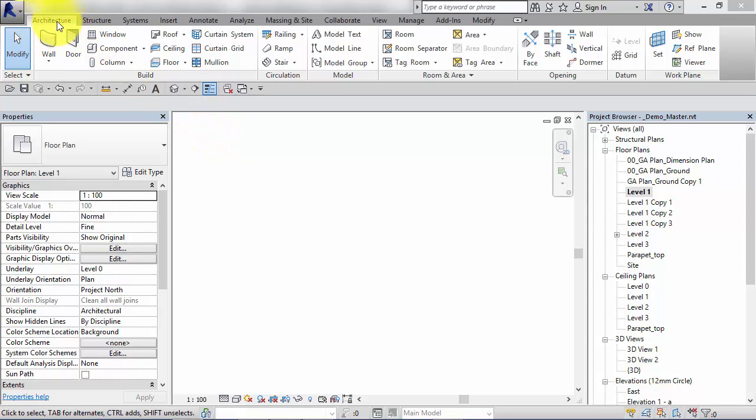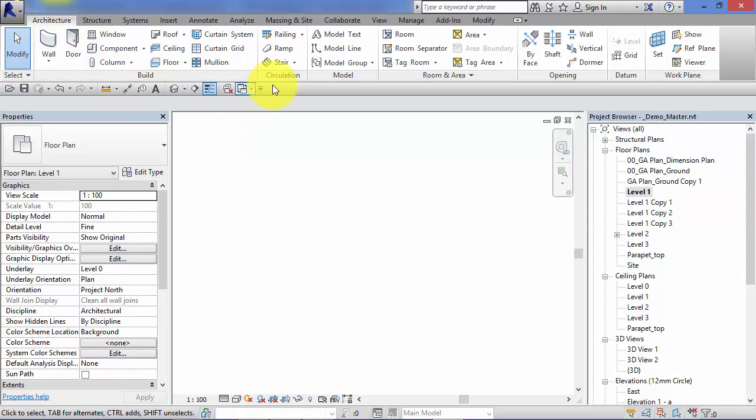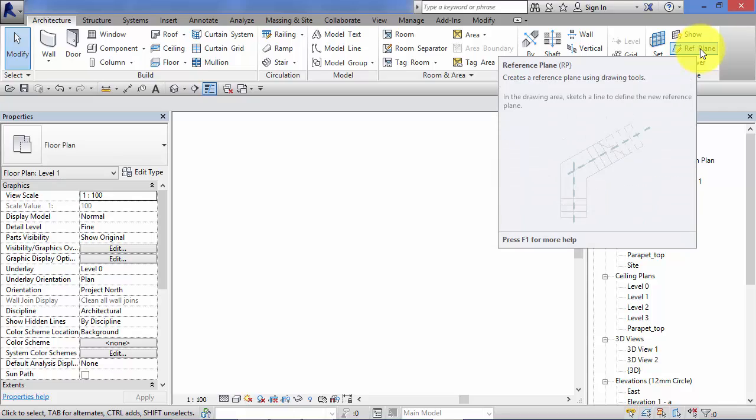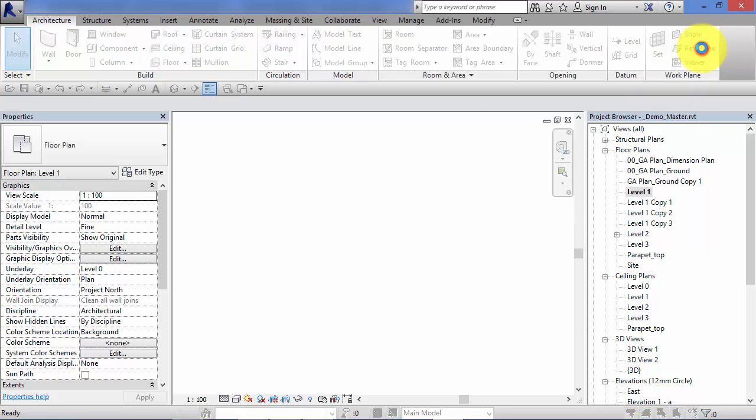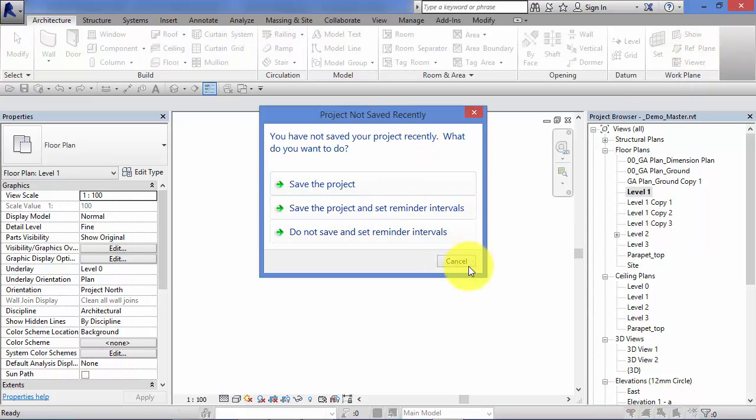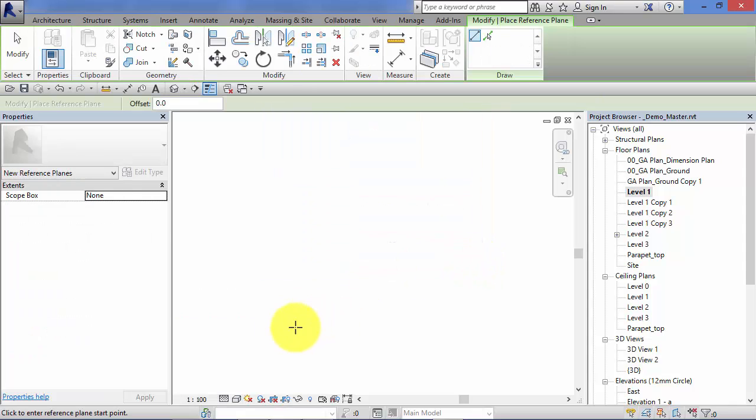If we switch to the architecture menu and we look along towards the end of the ribbon to the work plane panel, we will see reference plane. And if I hover there, you can see in brackets the keyboard shortcut RP for reference plane. You may prefer to use the keyboard shortcut. So I go ahead and select reference plane. Just get rid of that auto reminder to save.